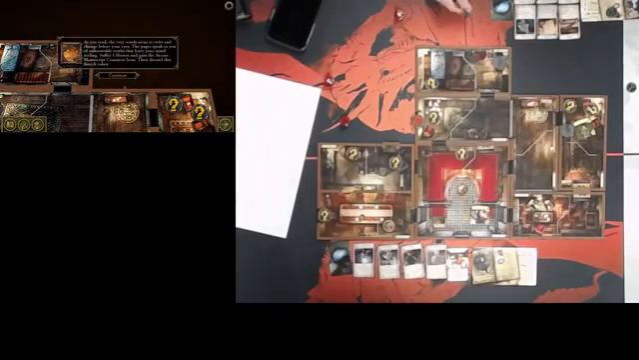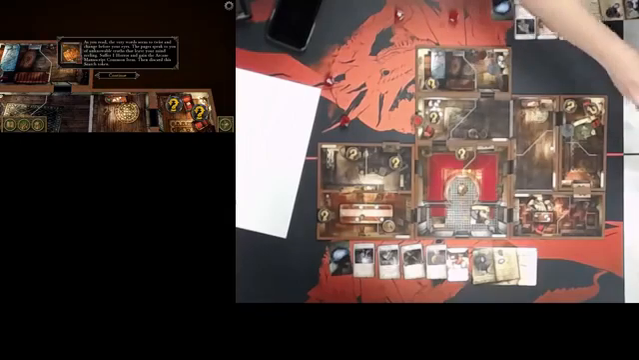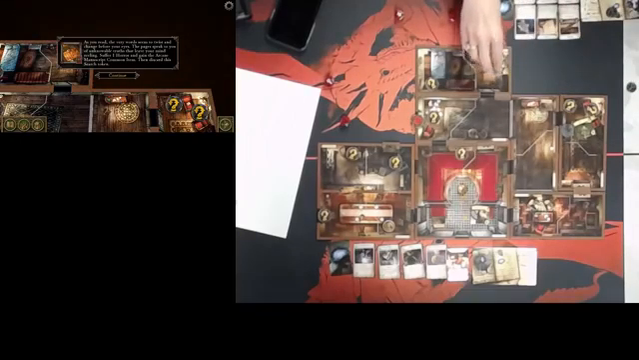As you read, the very words seem to twist and change before your eyes. The pages speak to you of unknowable truths that leave your mind reeling. Suffer 1 horror and gain the arcane manuscript item.